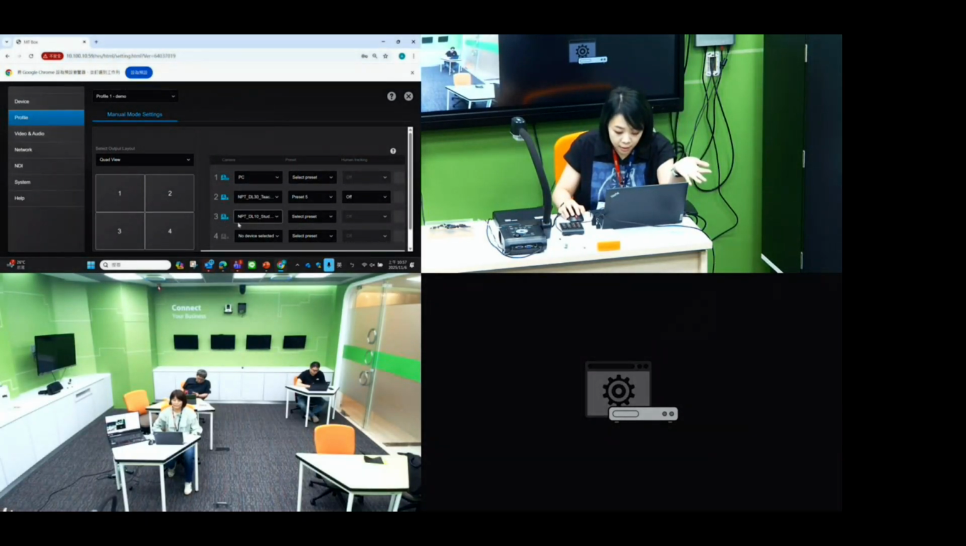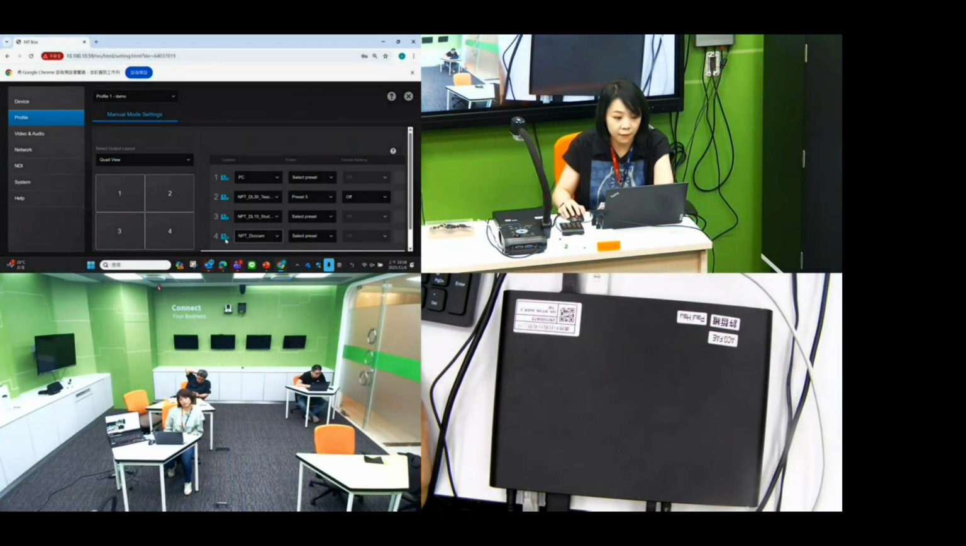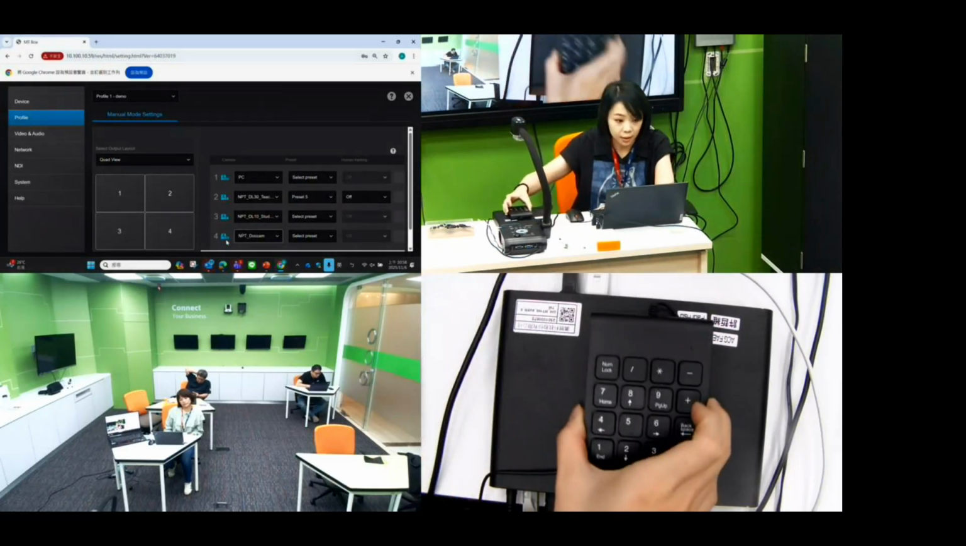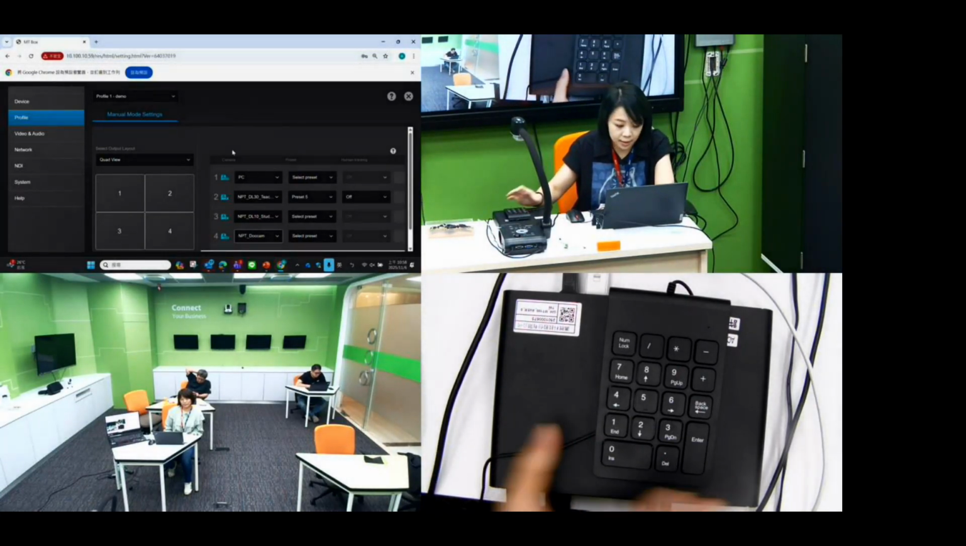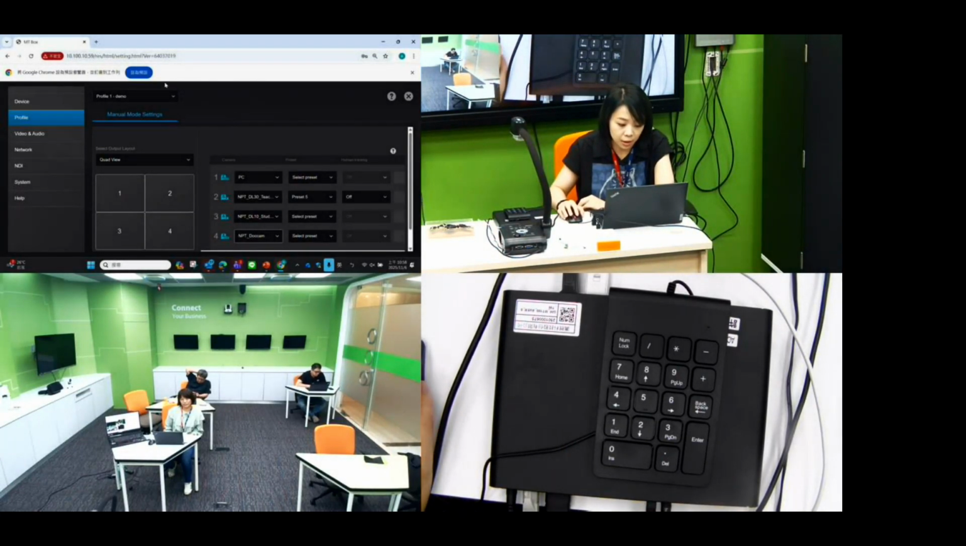And the third camera, you can select, for example, the DL10 for the student view. And if you select the device, this icon turns blue. Okay, it will show it's from HDMI. And on the left, I add the document camera here. It's via USB here. Then you can see the 90 keypad here. Later I will demo how to set up the shortcut keys. Okay, so that is the profile settings. I already set up Profile 1.